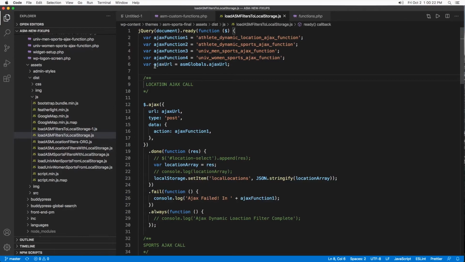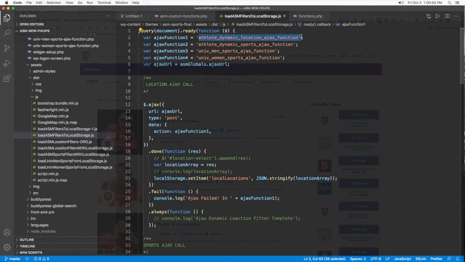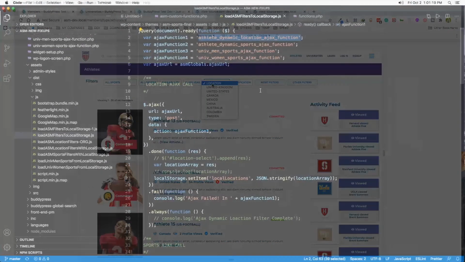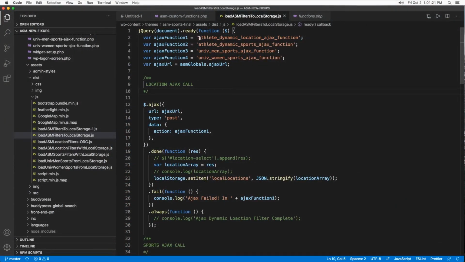Now we know where this AJAX URL is coming from, and as a type we're using post, and as the data action, this would be the PHP function that we will invoke using AJAX. And to track this down we have to come here. Please ignore these other variables for now, because these are performing the exact same function for another topic or another drop-down, but since we are focusing on this very one, the location, which is this guy right here, we will just focus on this for now.